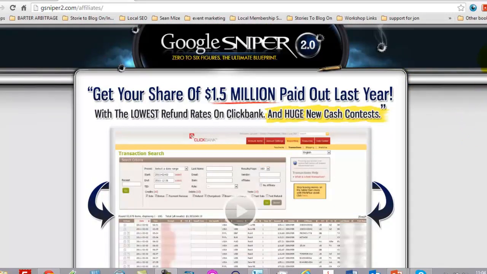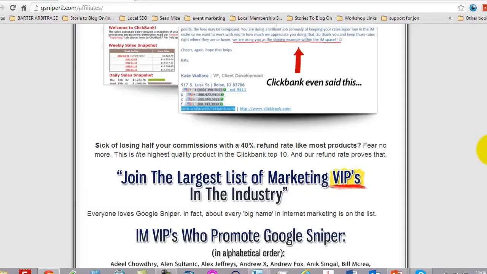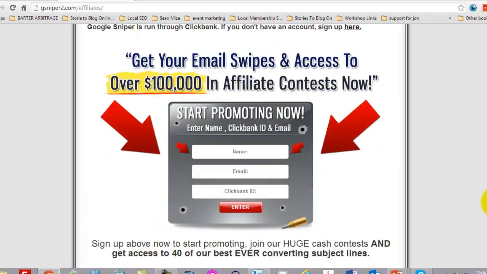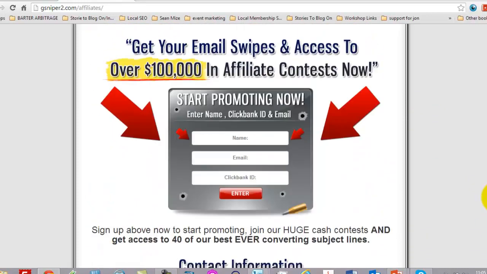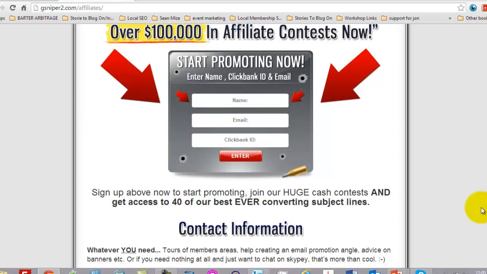Okay, so you'll see that this is the Google Sniper product. You'll notice that there are a number of things here just for the affiliate. They've got the link there, and then they've got a place where you can get on their email list for affiliates. Now, as soon as you sign up for this part of the mailing list, you're going to get access to promotional materials. I'm going to go ahead and go through that process here with you.